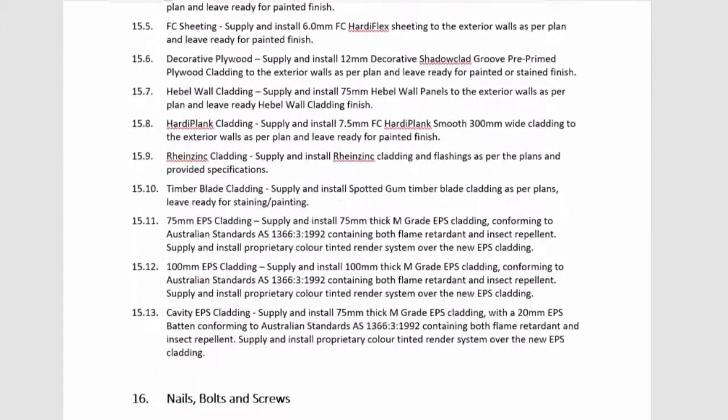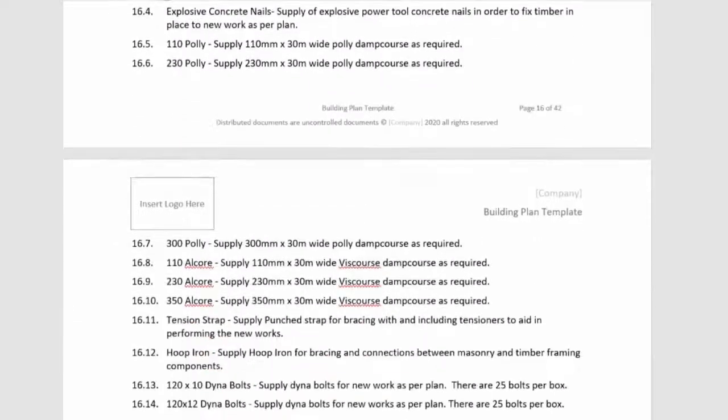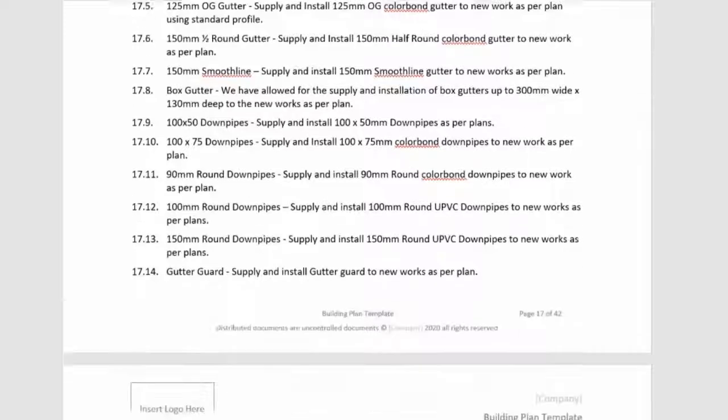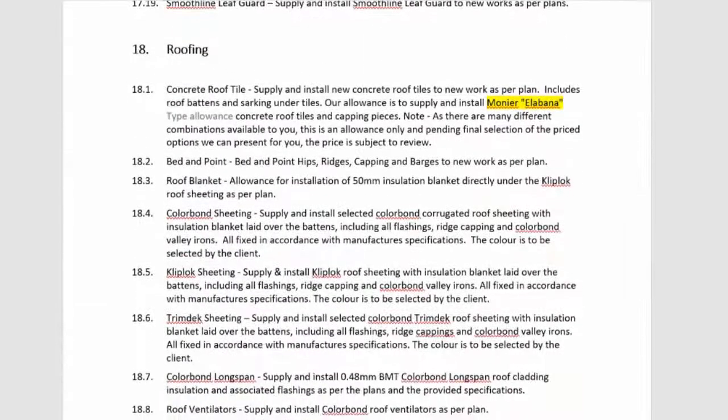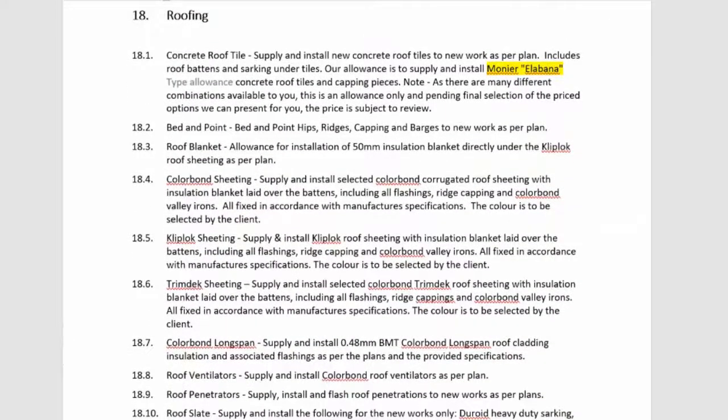External cladding, nails, bolts and screws. Again, you get the point. I'll scroll down here so you can basically stop at this at any point if you need to have a look at what's included.